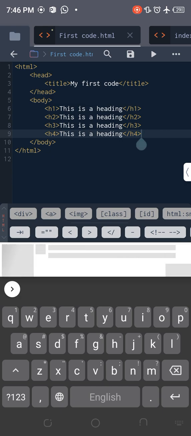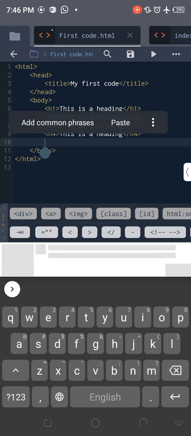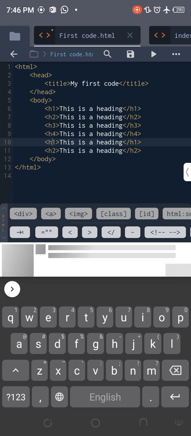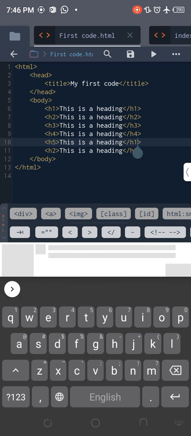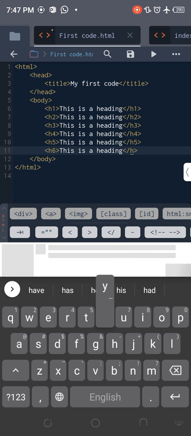Then remember I told you we are creating 6 headings. So we copy again the one we have copied before, and we paste it. While pasting it, we now type in H5, then H6. So that's all that is going to be under our body.